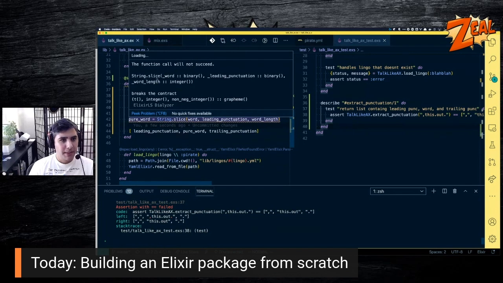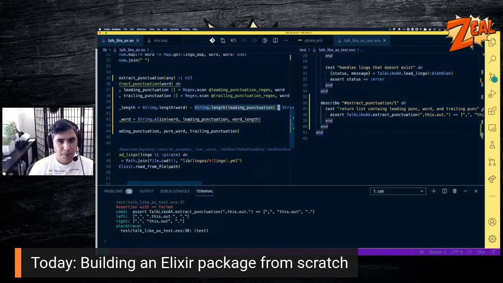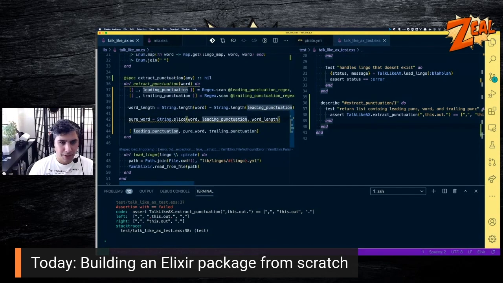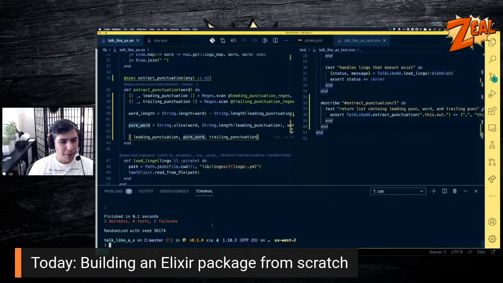Function call will not succeed, but string slice is a word and then a length integer. Oh wait, leading punctuation. Oh, well, good call, linter, good call. I'll make this pretty in a little bit. First is to get it to work. We're in the red, we're gonna get it green, and then we're gonna refactor.